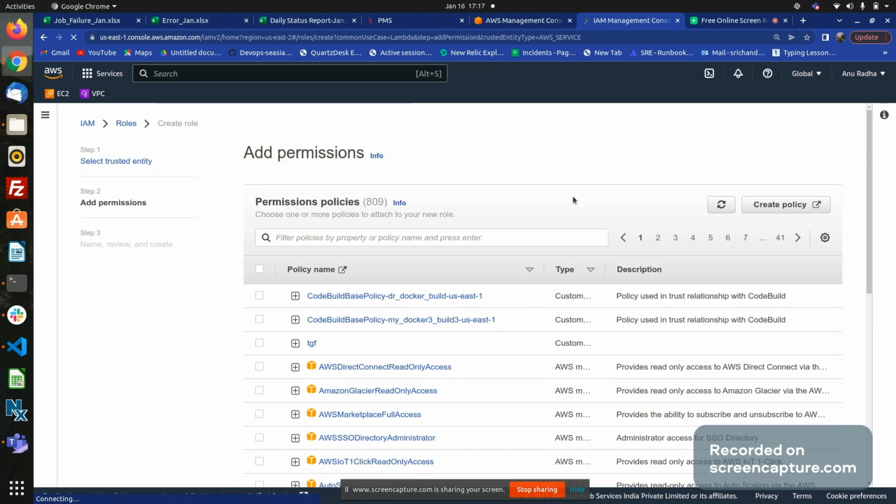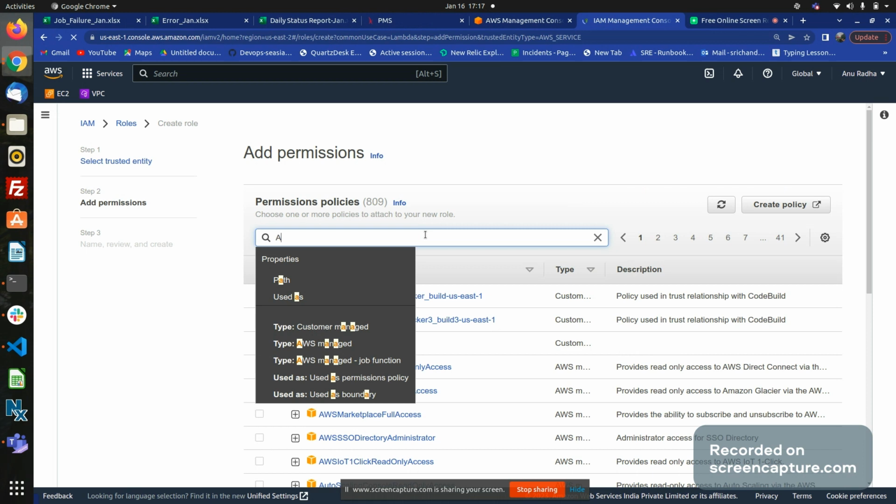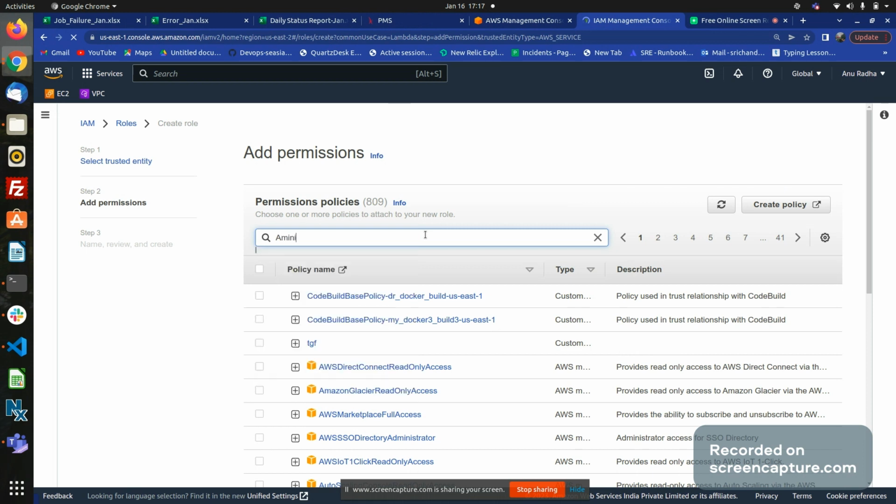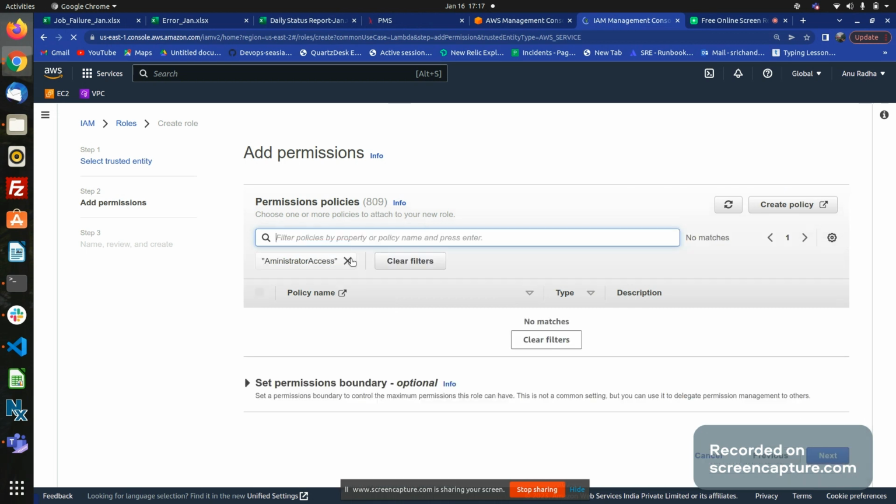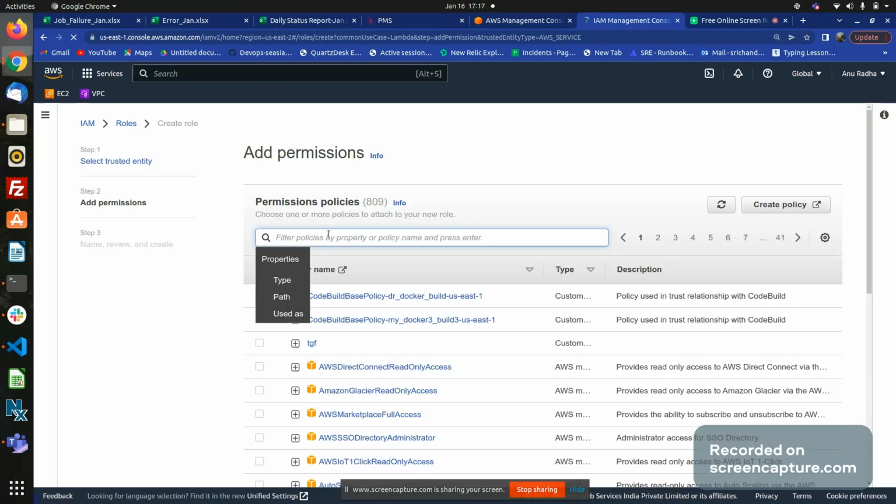So in the next step we have to add permissions. So I'm choosing here administrator access. Oh, typed wrong. Administrator access.